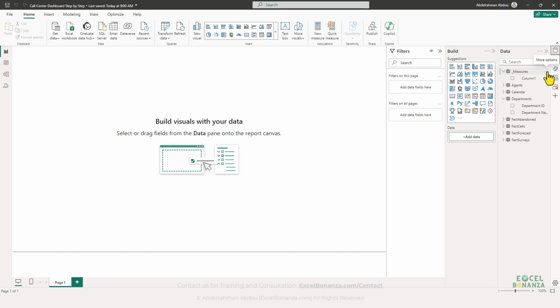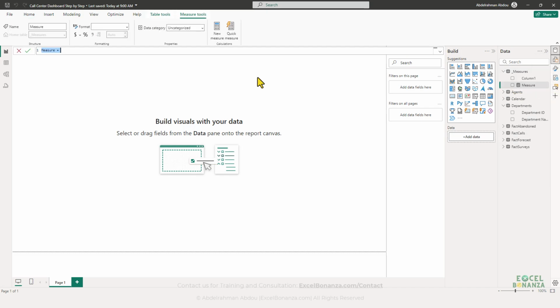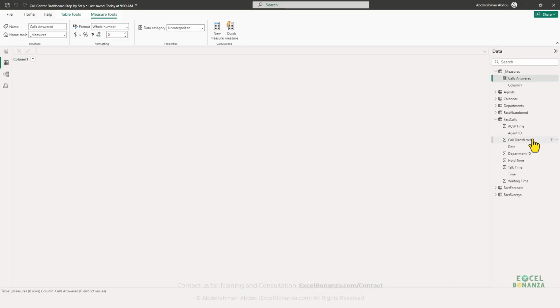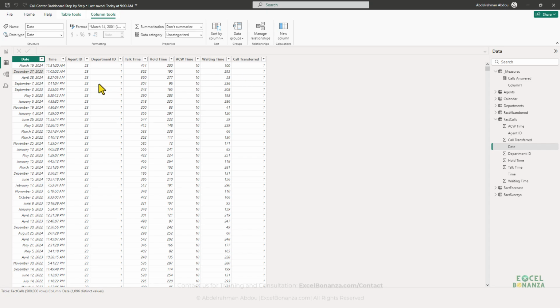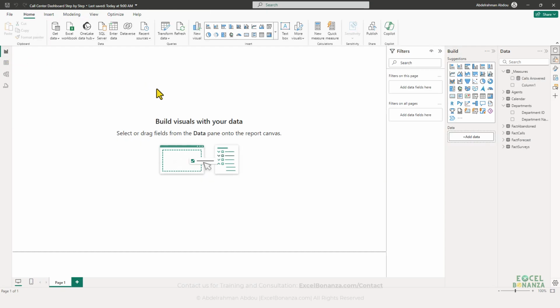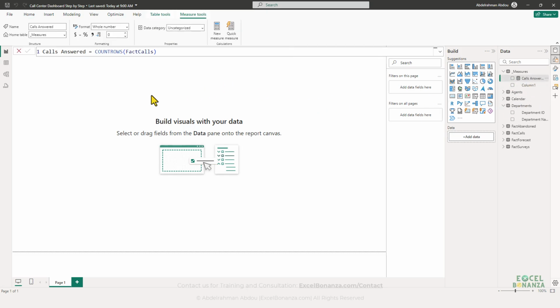All right, so let's start creating our measures under that table. The first measure we're going to create here is the calls answered measure. This will be the count of rows of the calls table, because each row on the calls table represents a call. If we go to the table view and check our calls table, you see that each row represents a call. It has the date of the call, the time, the agent who answered the call, the department ID, and information about the call: the talk time, the hold time, the ACW time (after call work time), and the waiting time as well. All right, so this is what the calls answered measure will be.